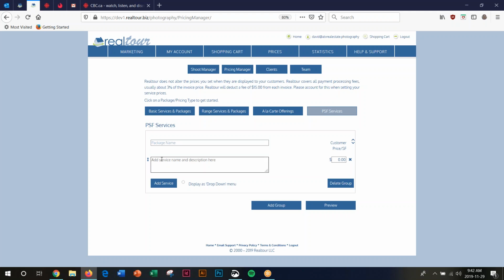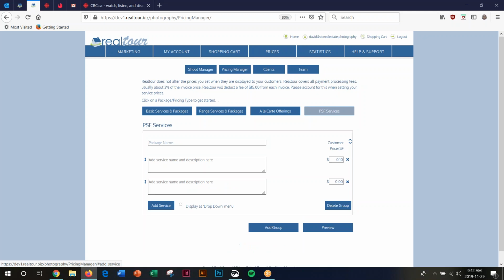However you want to do it, as you've seen, you can add as many services underneath each heading as you want, and then you just put in your square footage. Maybe the basic one is 10 cents, and then maybe the deluxe one is, I don't know, let's just say 20 cents for whatever reason, right? You guys can come up with your pricing.